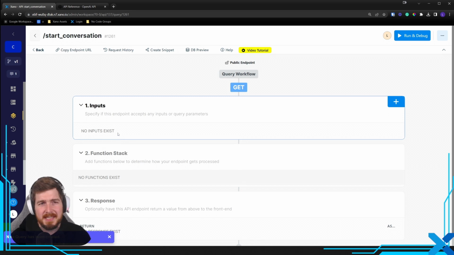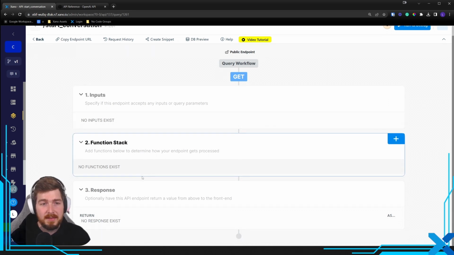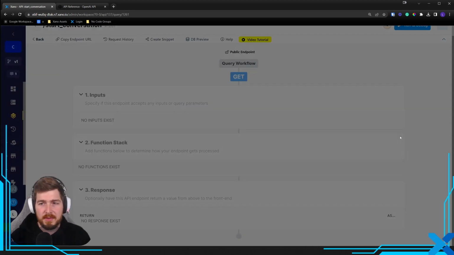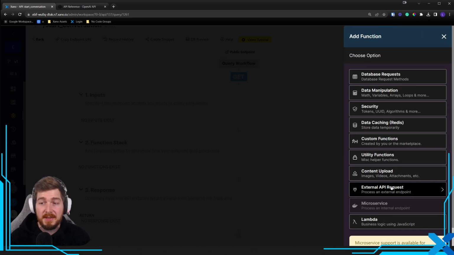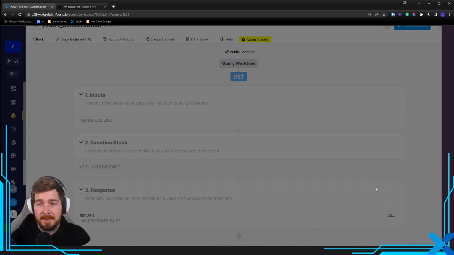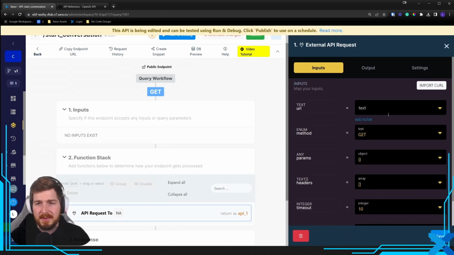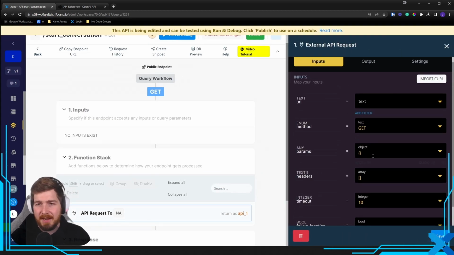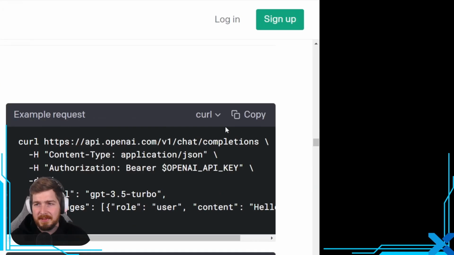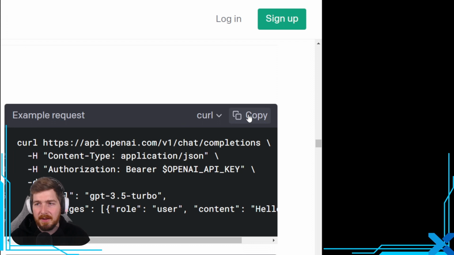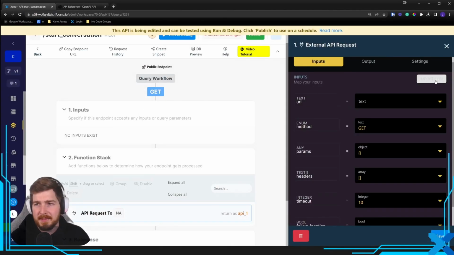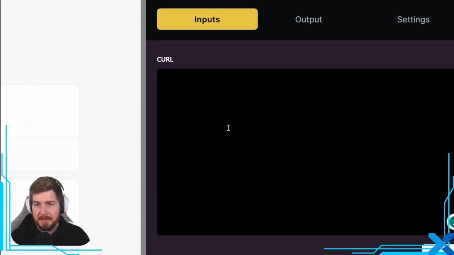The first thing I want to do is really understand how to connect with OpenAI. I want to do this by firstly doing an external API request just to make sure I can get some data across from OpenAI. I could manually add all this information, but like I showed you before in the API reference, we're able to copy this curl here, and I'm able to paste this directly into this page here.